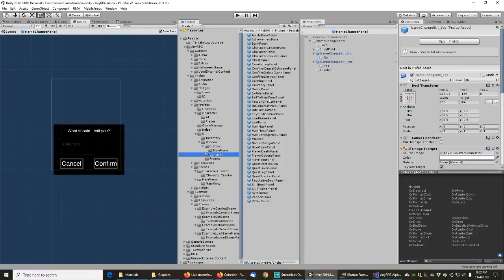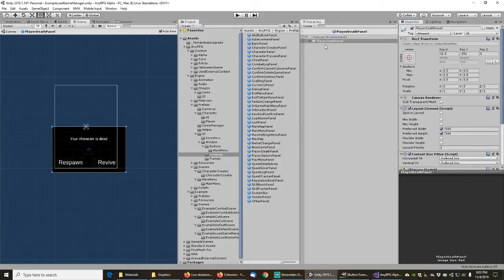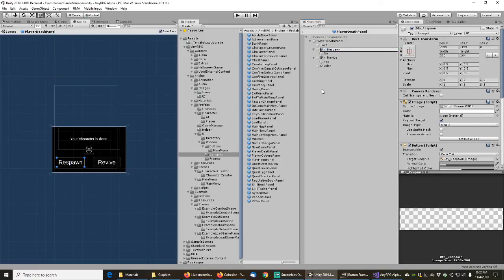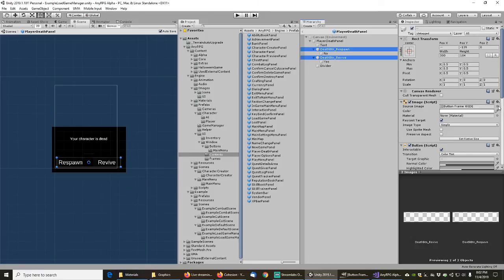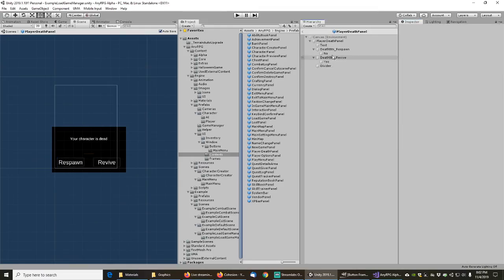And go back to our contents. New game panel, we already did that. Player death panel, have not done that. Okay, so death button respawn, death button revive. Change those for our AnyRPG button frame wide and make prefabs out of them also.